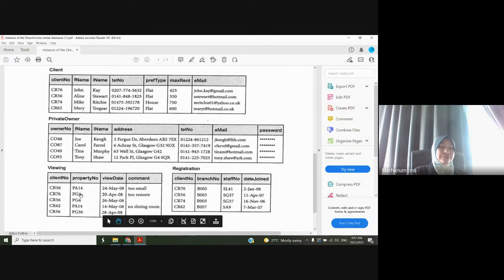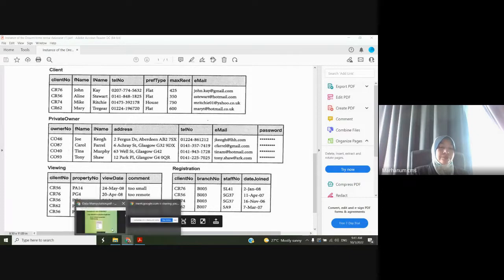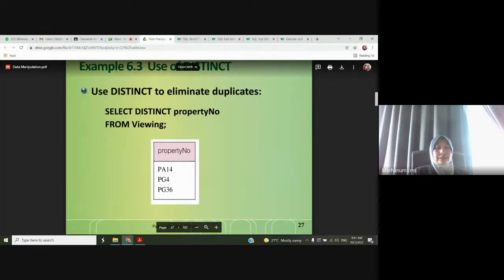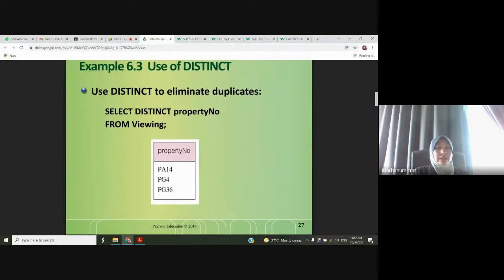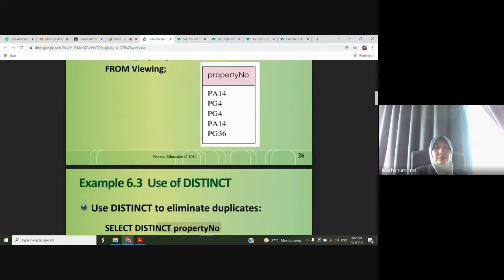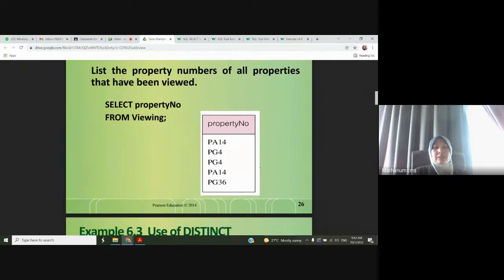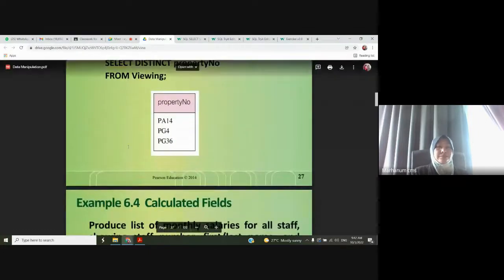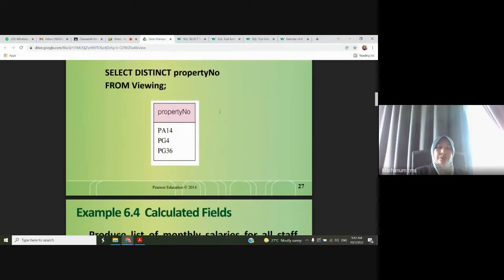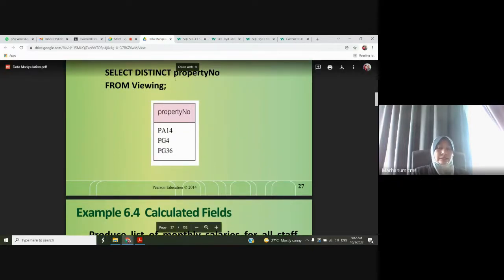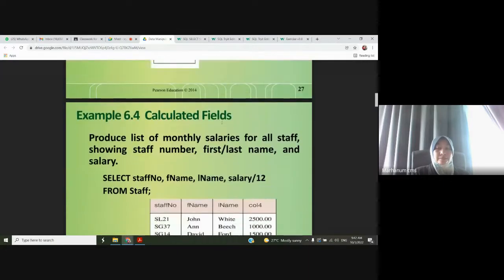So and then we have PG4 ada 2 redundancy kat sini. Okay. Tak nak if there is redundancy. To eliminate the redundancy, we use the function distinct. Select distinct. Maksudnya no redundant lah. Select distinct property number from viewing. So only 3 properties basically. Not 1, 2, 3, 4, 5, 6. Not 6 properties, but only 3 properties that have been viewed. Okay. So we use select distinct to eliminate the redundancy.